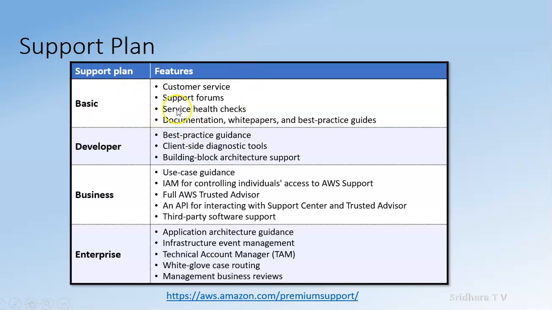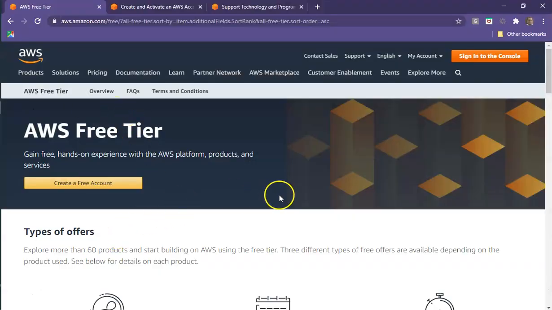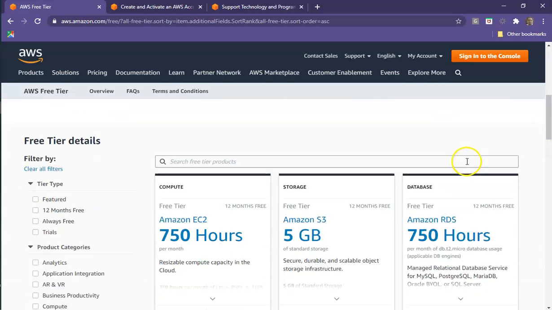With all these plans, there is 12 months free. But with the basic plan, the additional advantage is beyond 12 months, you don't need to pay any amount per month unless otherwise used. So you can also look at the premium support, this URL that we can go through. So let me quickly go through these three URLs. So AWS free tier for free. You can look for always free, 12 months free, and trials.